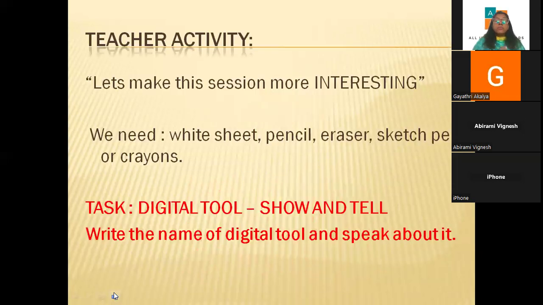Let's make this session more interesting. We need a white sheet, a pencil, an eraser, and a sketch pen or crayons. Now we are taking a turn in the session. Now we will talk about the digital tools. We had already talked about the objectives of Nishtha. We had already talked about the key components, what they are looking forward to.